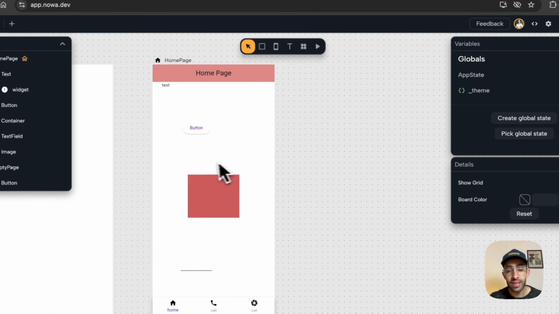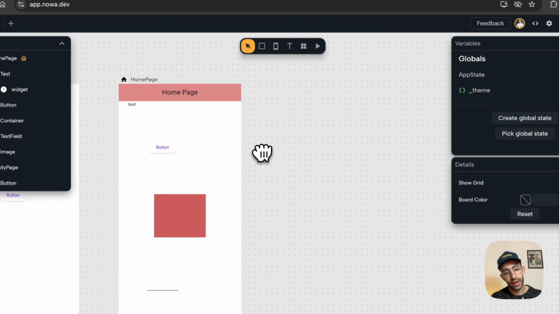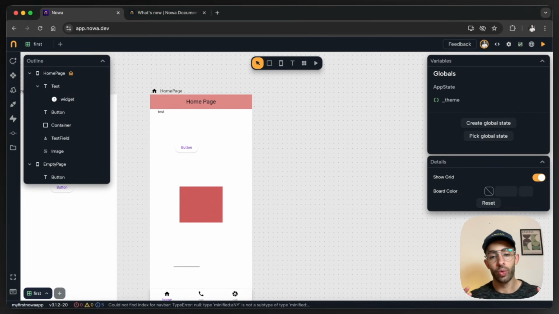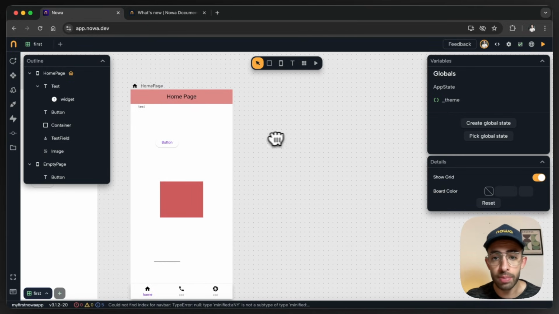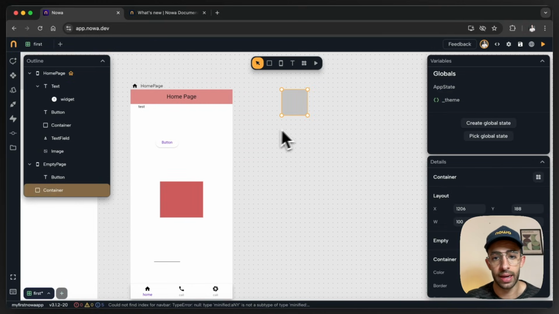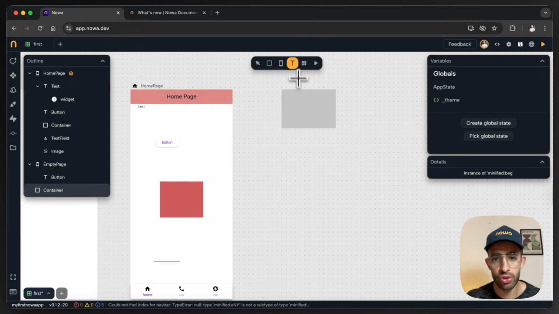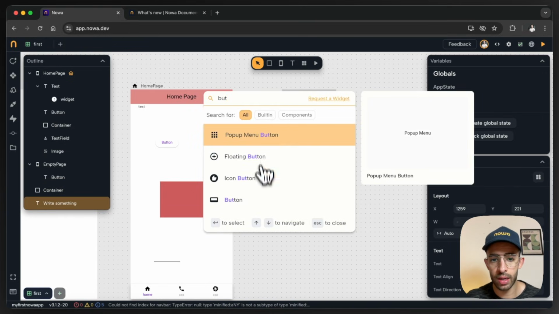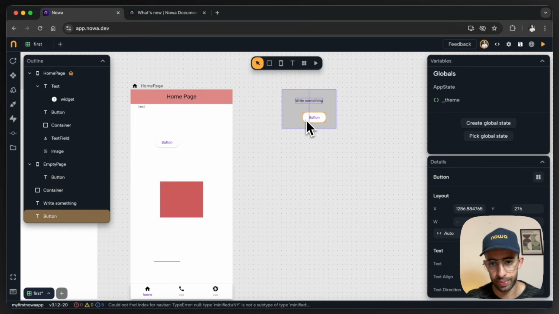Now, another thing is that we can create something called a component. A component is just a reusable widget that I can use in multiple places in the screen. But the nice thing is if I edit any instance of this component, it will be modified in all the instances. So let me, for example, create a quick component. If I drop, let's say, a container, and I drop a text inside of it, and let's say I drop a button as well inside of it.